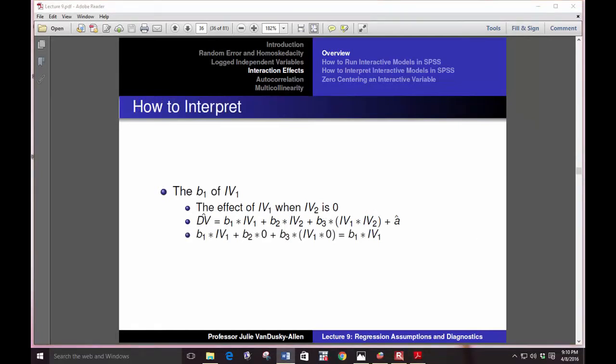So I will briefly explain how to interpret these interactive effects. The b1 of the first independent variable is the effect of the first independent variable when the second independent variable is 0. b1 times the first independent variable plus b2 times 0 plus b3 times the first independent variable times 0 equals b1 times the first independent variable, because these terms drop out because of the 0.